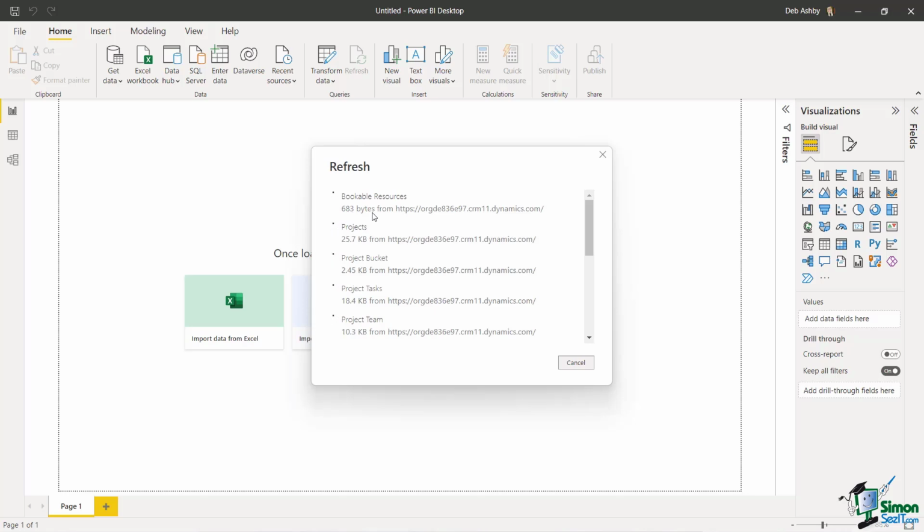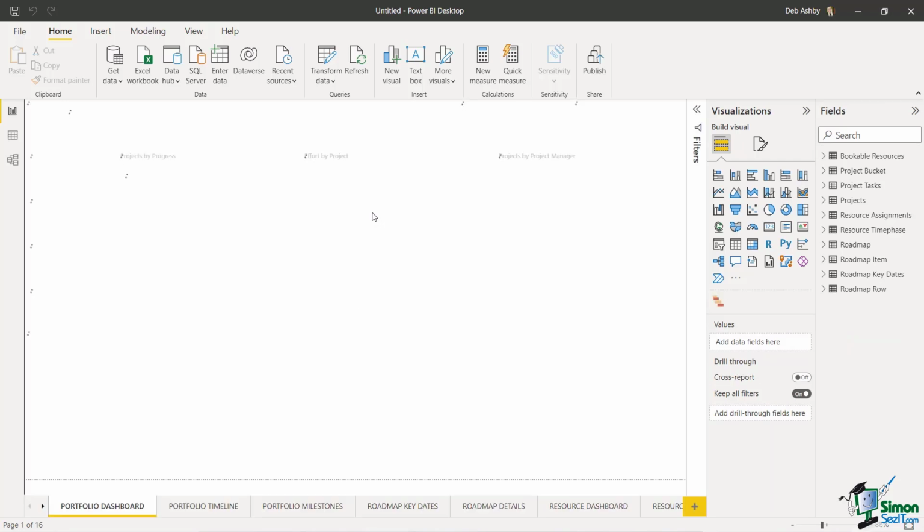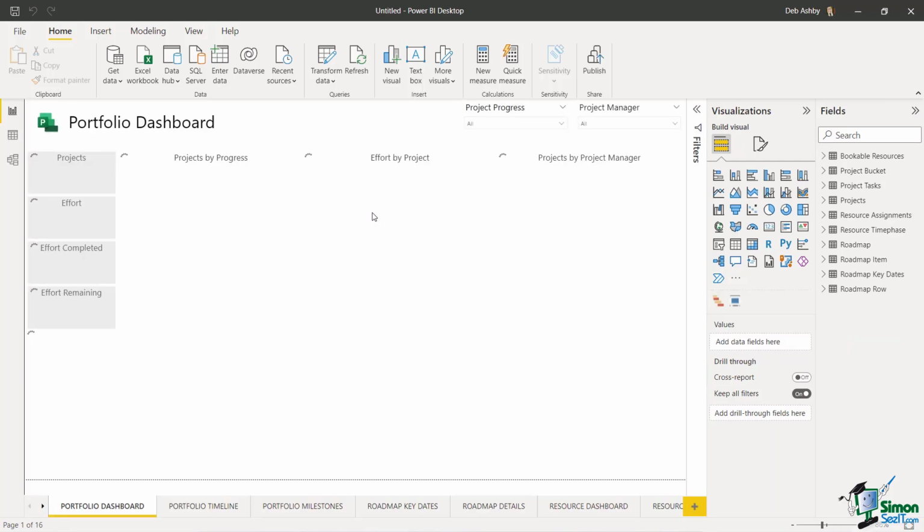And the cool thing about this is because we're creating a connection, if we were then to go into Project for the Web tomorrow, create a new project, add new tasks, in order to pull all of that new information into the report, we can just come into Power BI, click the refresh button to refresh the connection. So it's really nice and simple once you've established this connection.